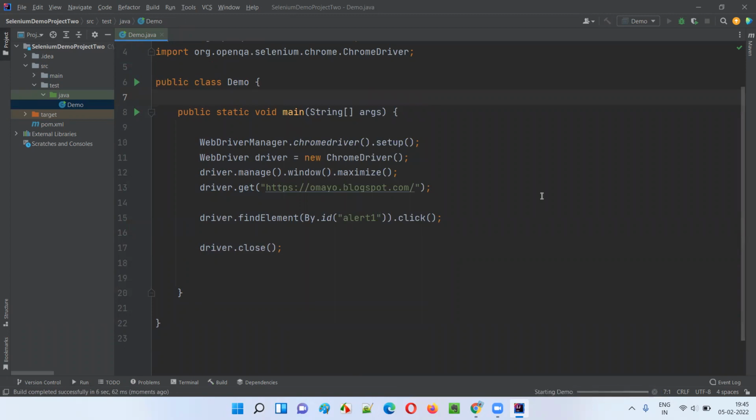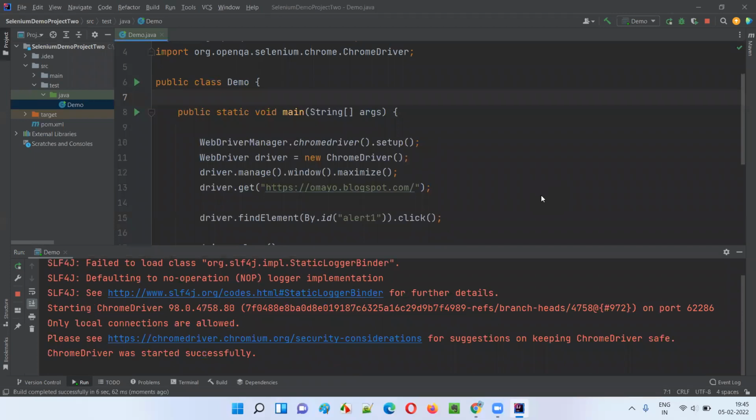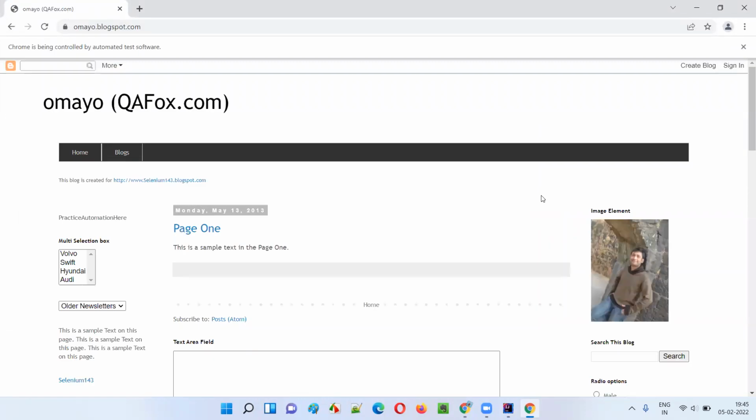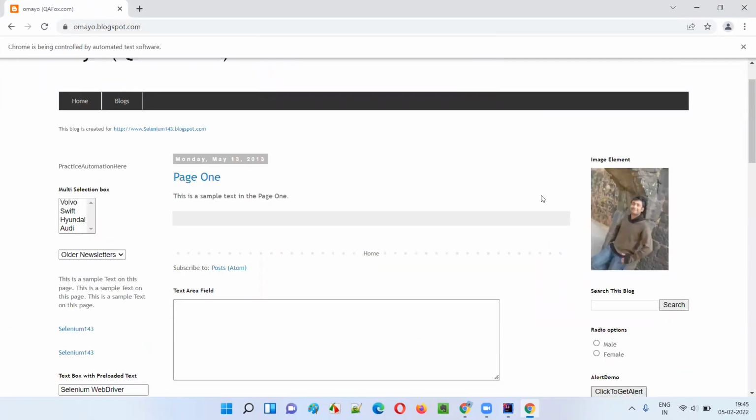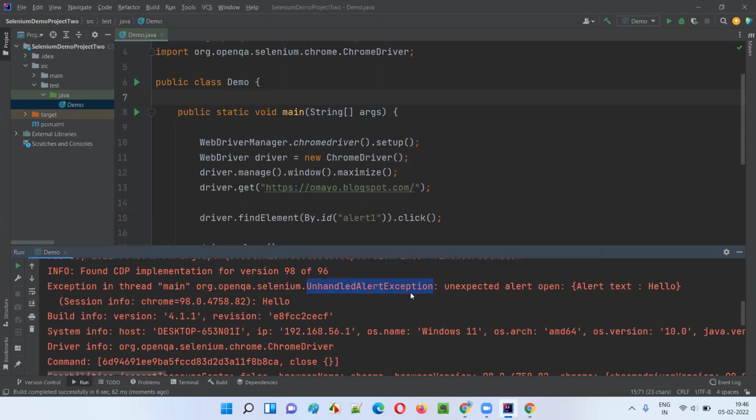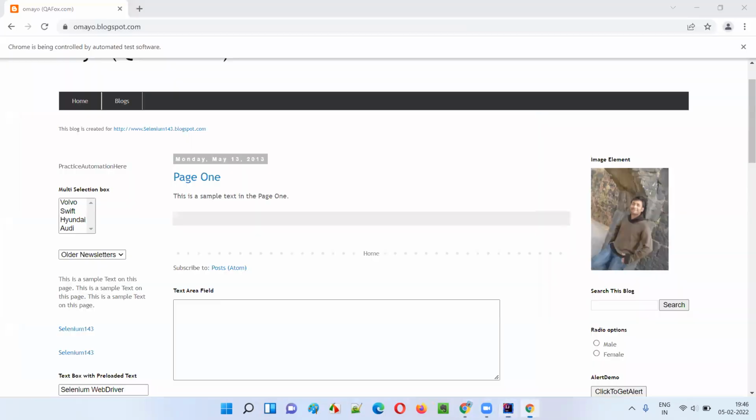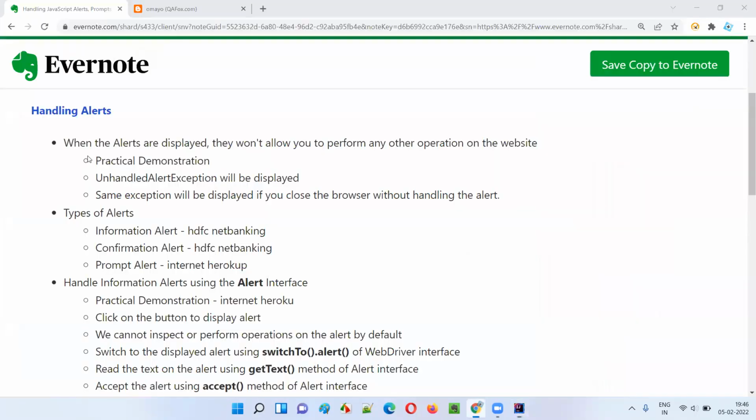This way also you'll get the exception, unhandled alert exception. Because when the alert is there, you have to handle the alert. So despite not handling the alert, if you try to perform any other operation on the application or you try to close the browser, what will happen is, you see the browser didn't get closed, and in spite of that, you'll get an exception known as unhandled alert exception in the output console. Fine. So these are a few reasons why we have to handle the alerts using Selenium.